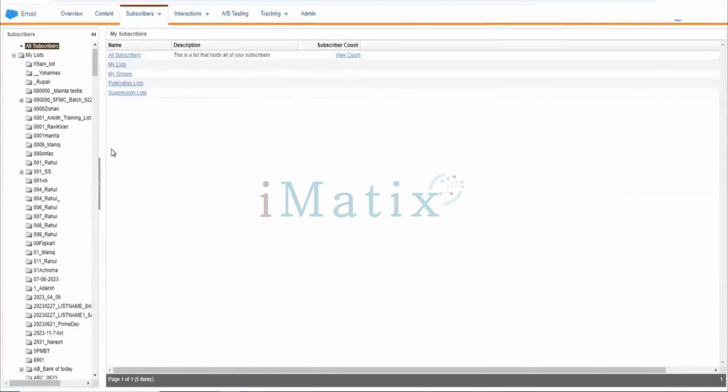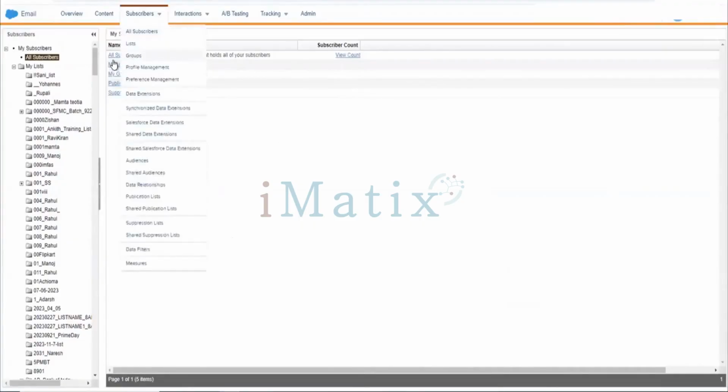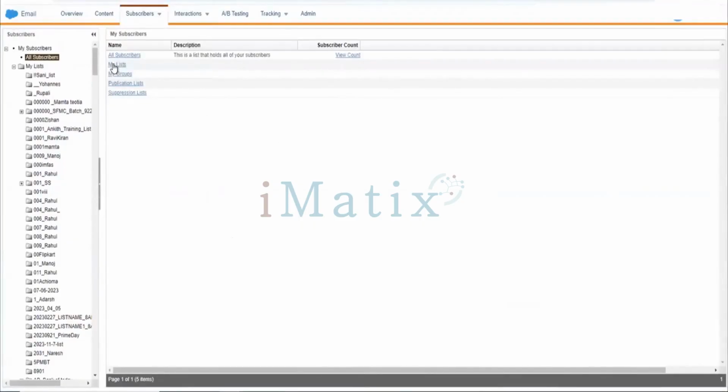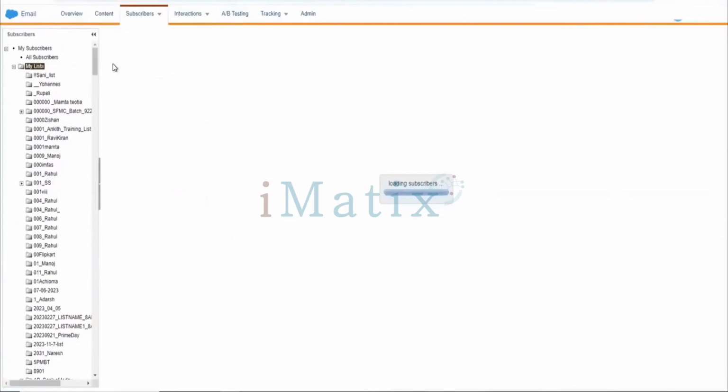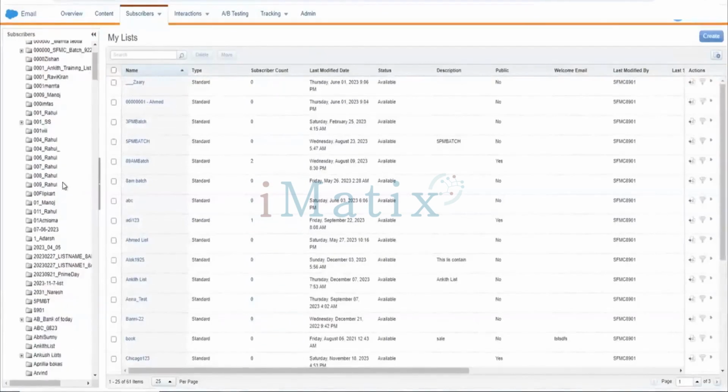Next, we're going to create a list. Click on my list. We are creating our custom list. On the left side there is a folder called lists. First you need to create a folder. Step 1, you need to create a folder.